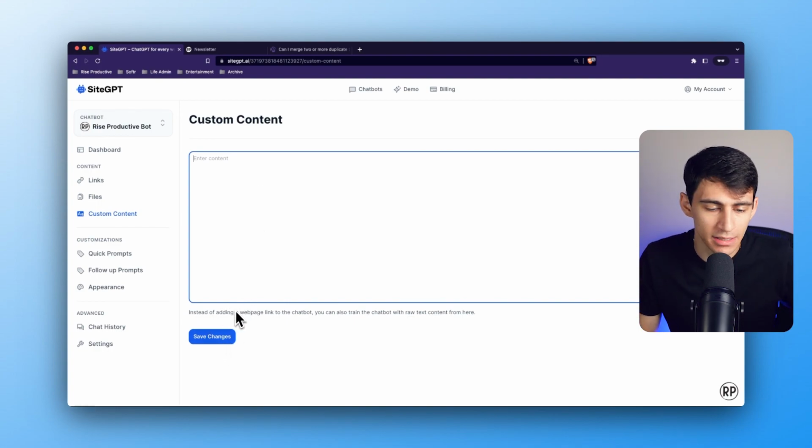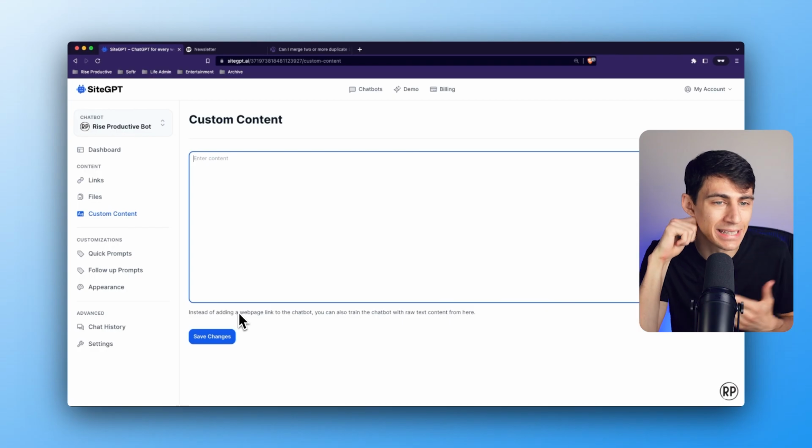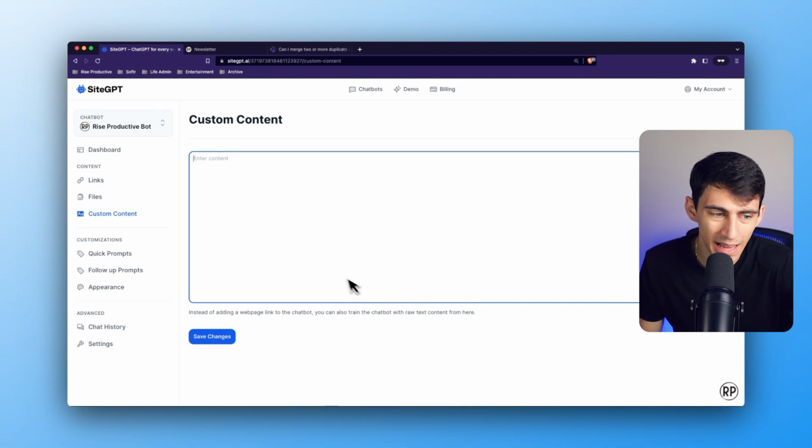Now, last but not least, we actually have a very nice spot where instead of adding a web page link to the chatbot, you can also train your chatbot with raw text from content here. So for example, I could put anything that's specific and interesting about my product or information that doesn't quite fit on landing pages and then insert it into the custom content so as to see a little bit better contextual information inside of my chatbot, and as well as to answer questions that we don't necessarily want to put on landing pages because they just don't fit.